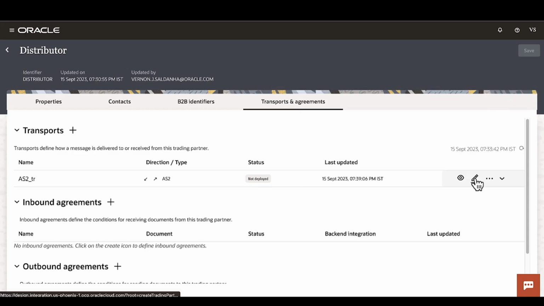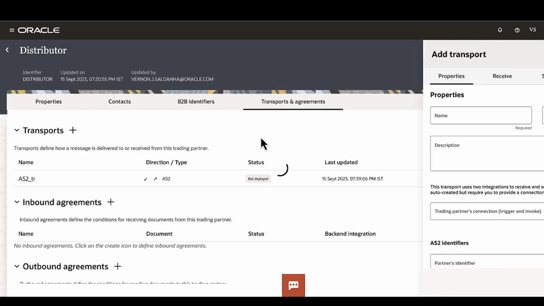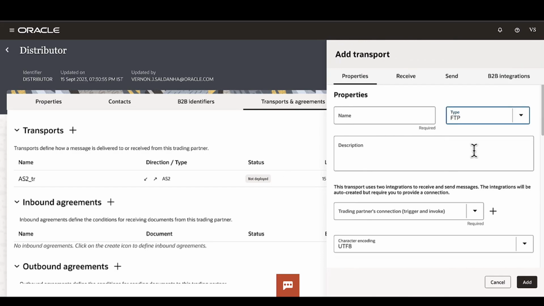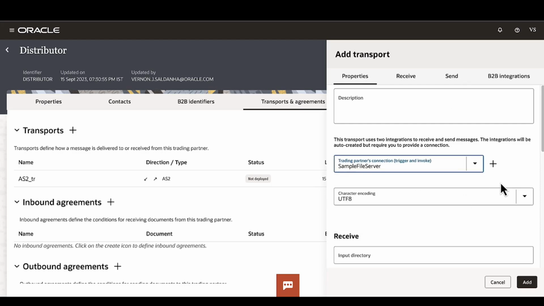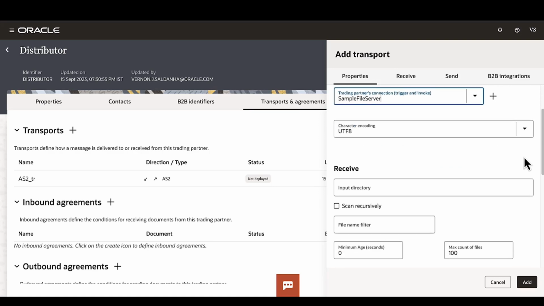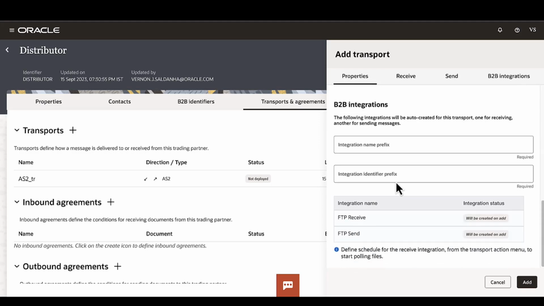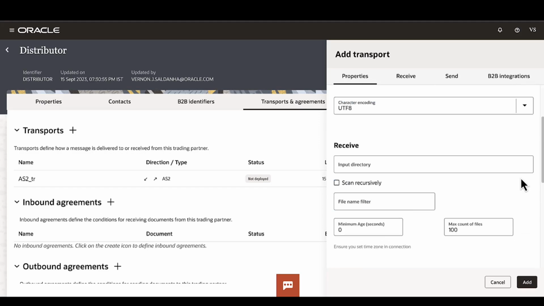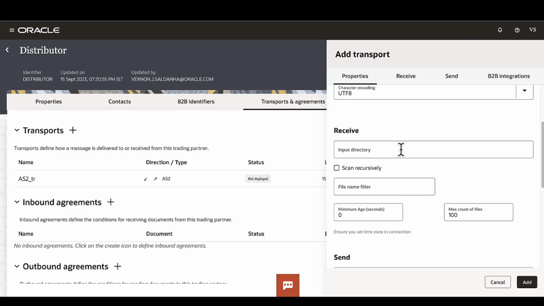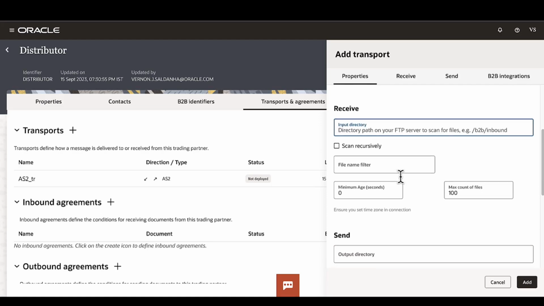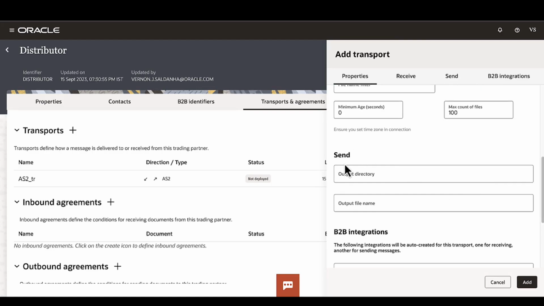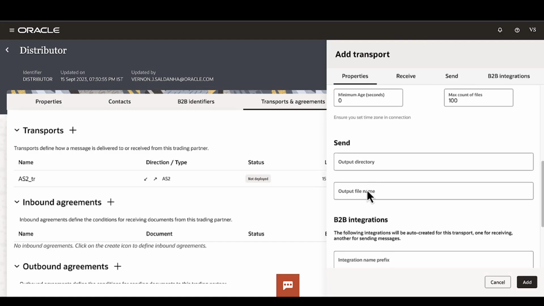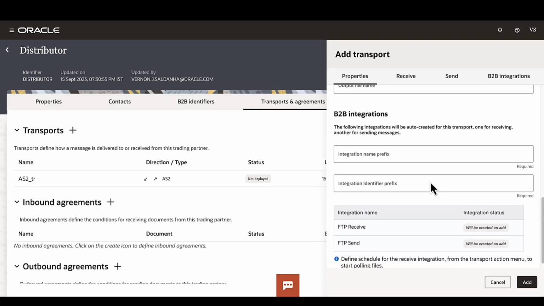Quickly at this point, I'll also walk through adding an FTP transport. Similar to the AS2, we need to select an FTP connection, or you can add one from here. But notice that the rest of these settings have changed depending on the protocol that is chosen. So for FTP, under receive options, you can see the input directory, the file name filter, the age of the files, and the maximum files that need to be picked up. Under send, you can see the output directory information and the output file name that needs to be configured.